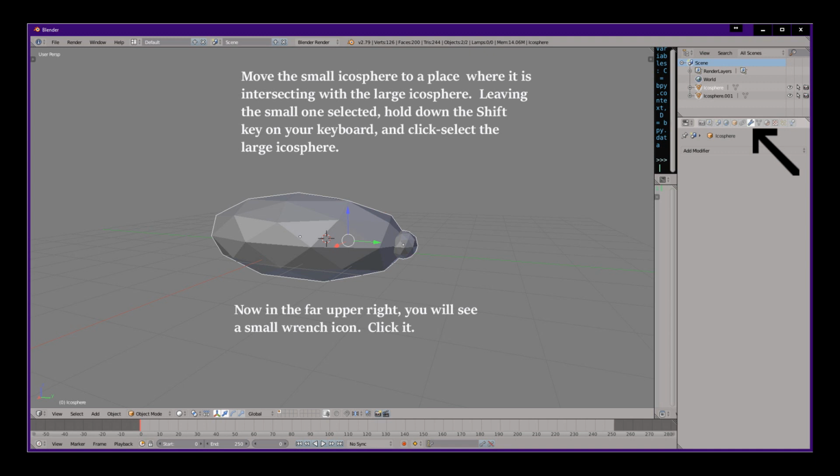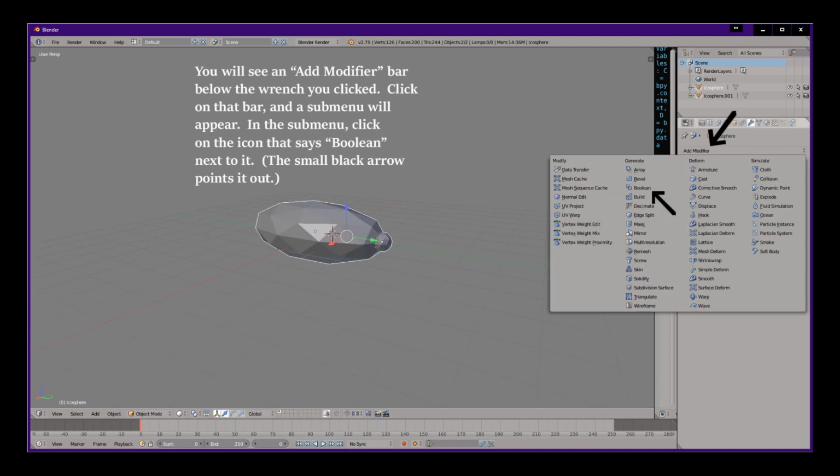Now in the far upper right, you'll see a small wrench icon. Click on that. You will see an Add Modifier bar below the wrench you clicked. Click on that bar and a submenu will appear. In the submenu, click on the icon that says Boolean next to it. The small black arrow points that out.